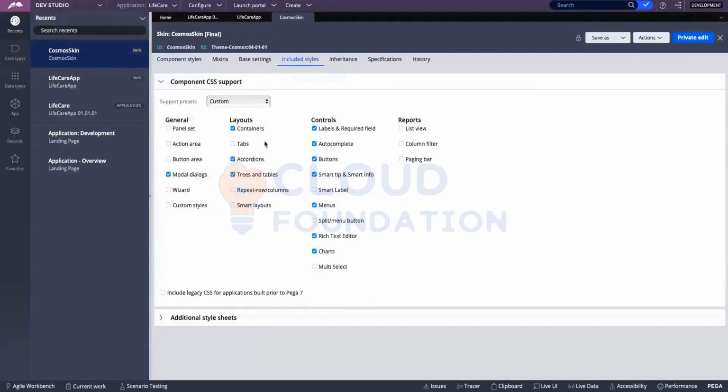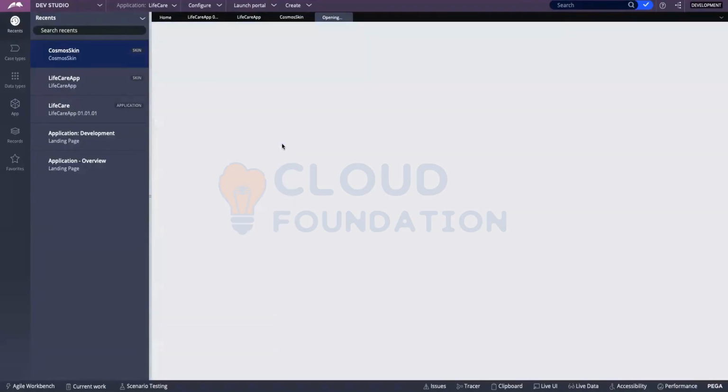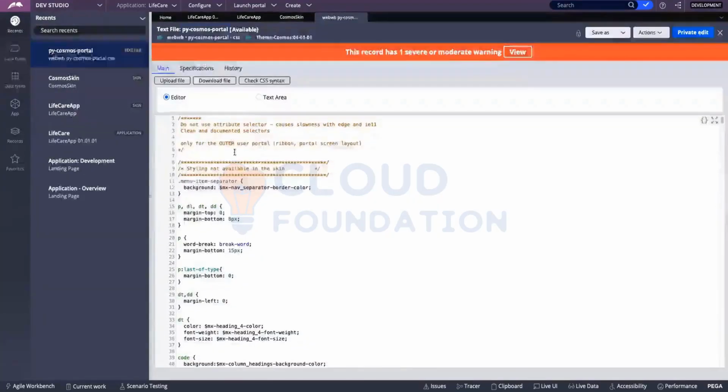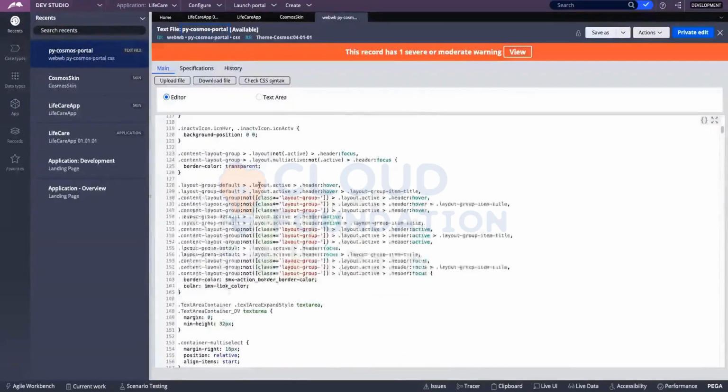And these are the CSS code. These are the classes or the style sheet that PEGA provides us, and we can reuse them. We can copy some code from here, and we can write our own.